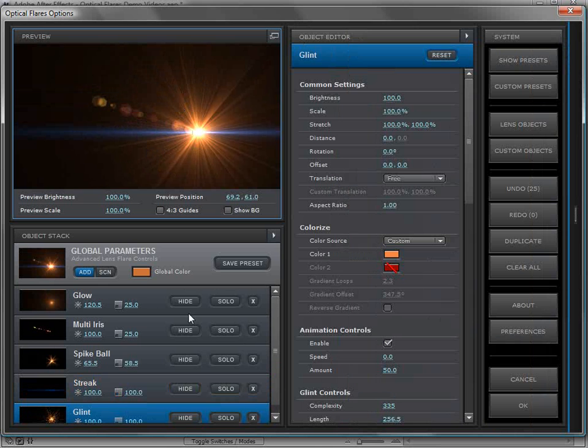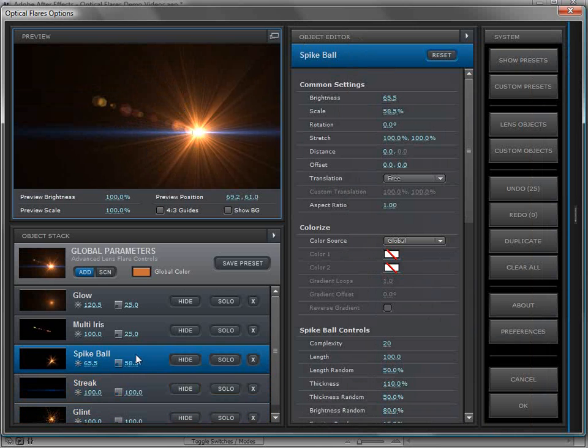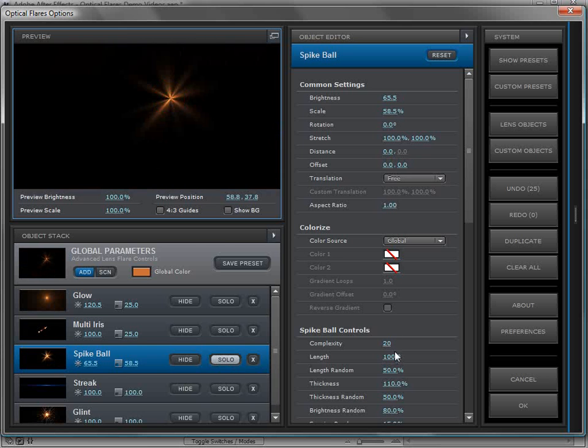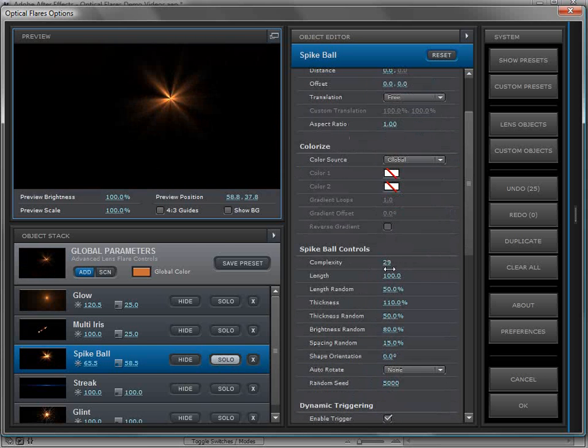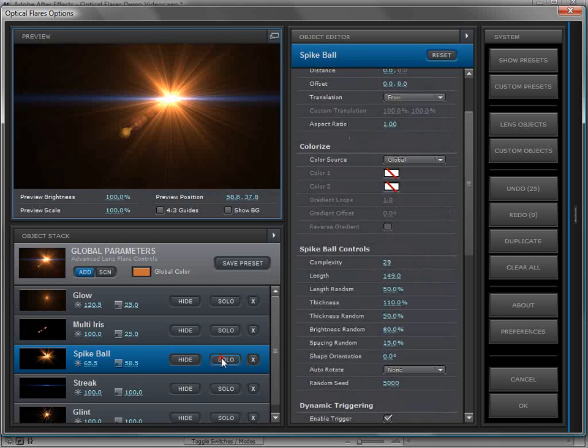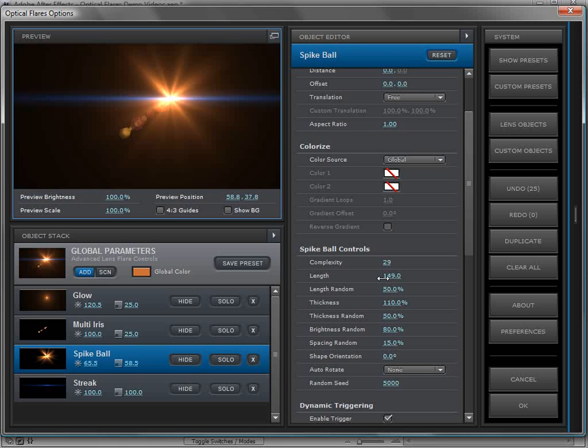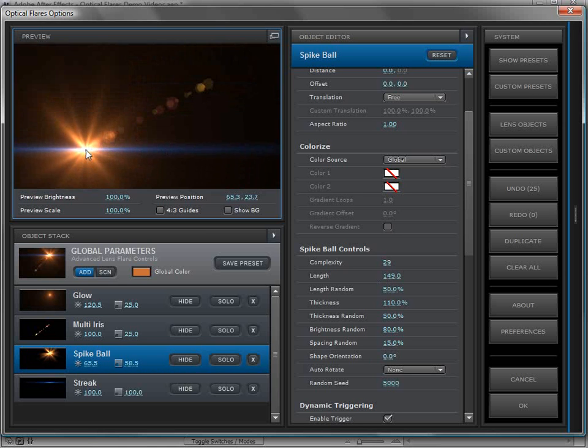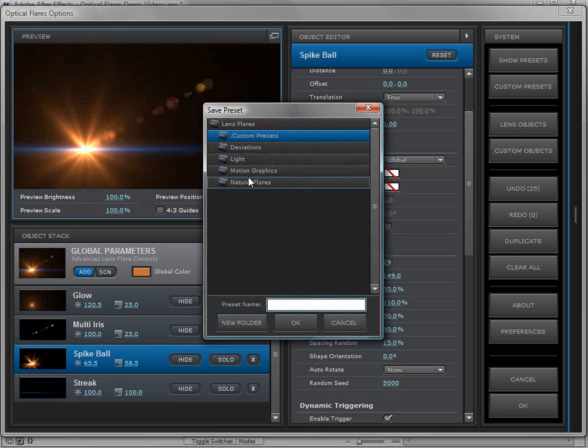But what if you make one that you really like? This spike ball is just amazing. I've changed the settings and I love it. Well, we can just right click on it, choose Save as a Custom Object, and then that object will become available. Now, if you want to save the entire lens flare, just click Save Preset, and you can give it a name, select a folder you want to save it to. In this case, we'll just save it to the custom presets, and I'll hit OK.